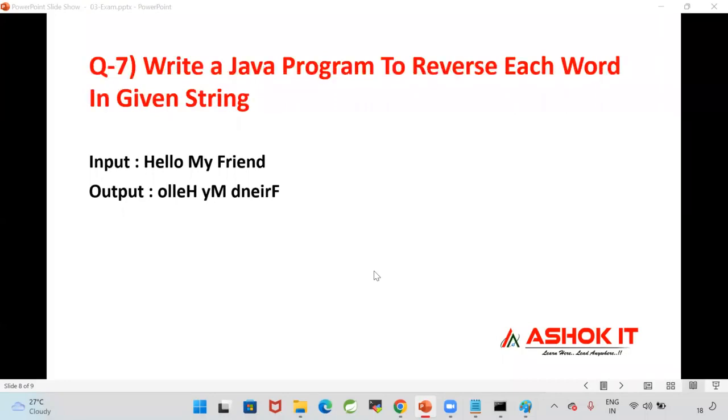Logical thinking is not coming? You can't buy that. We can't buy that. You have to improve. That's very important for Java people. The thinking should be good. You have to think logically.